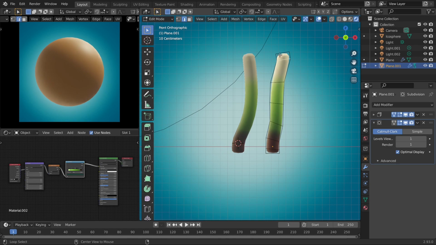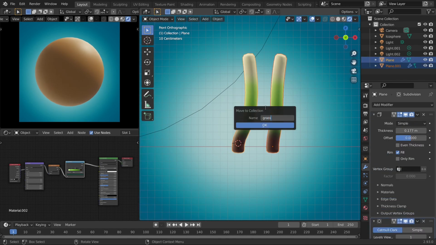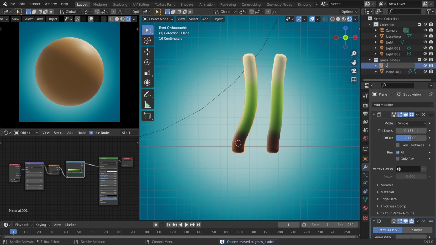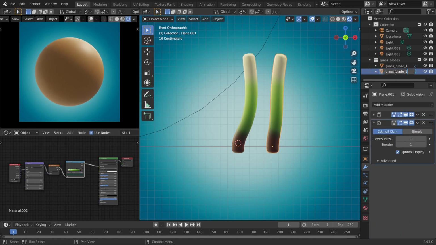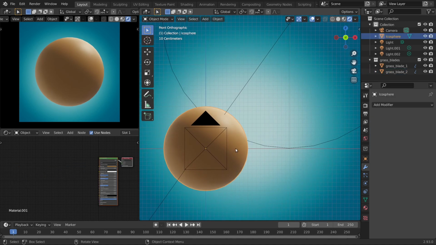Then I want to make a variation of the grass blade so that all of them don't look the same. Feel free to make even more of these variations and then add them to a new collection called grass blades. That happens with the shortcut key M.